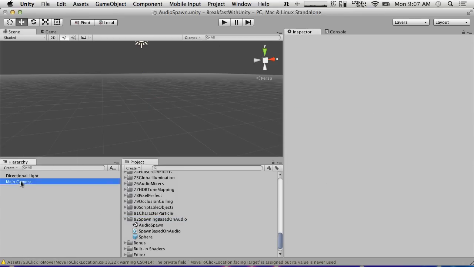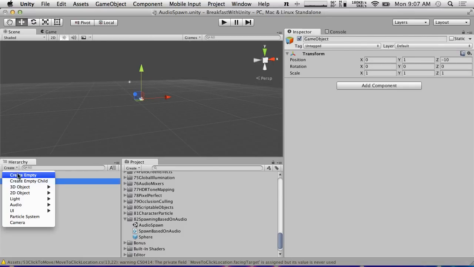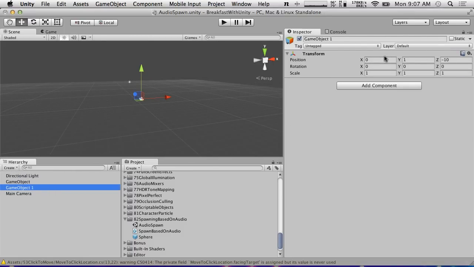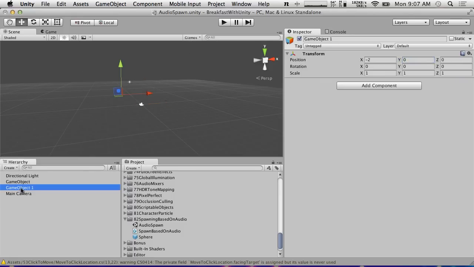And let's go ahead and, where's the main camera here? Let's just create a couple of empty objects. We'll put one on the left, like -0.5. Actually, let's do -2. And Z0 and Y0. Let's make the camera be at Y0. And let's make game object 1 be at +2. So we're going to put spawn based on audio on each of these objects.